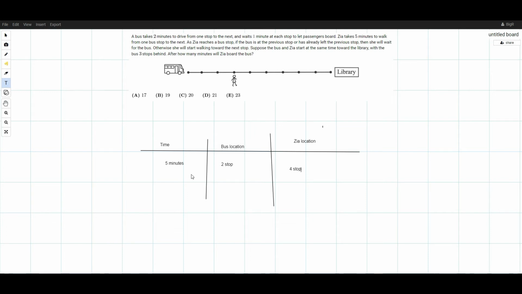Next, we will have 10 minutes. Next, for the bus's location, it will have 1 minute stopped at the second stop. Then after that, we'll go to the next stop. Then after that will be the middle of stops 3 and 4. So we can write that out right now: middle of stops 3 and 4. Now Zia's location will simply be stop 5. So let's write that out.